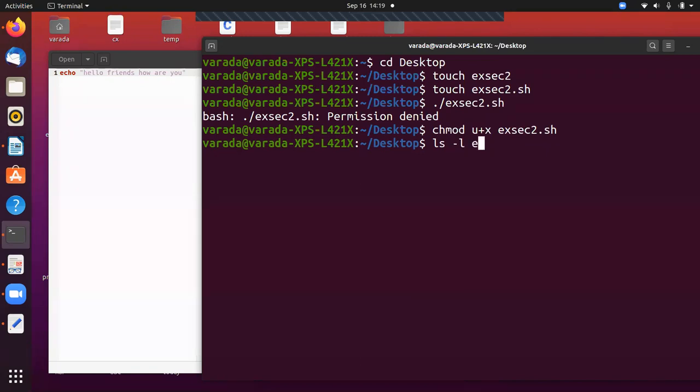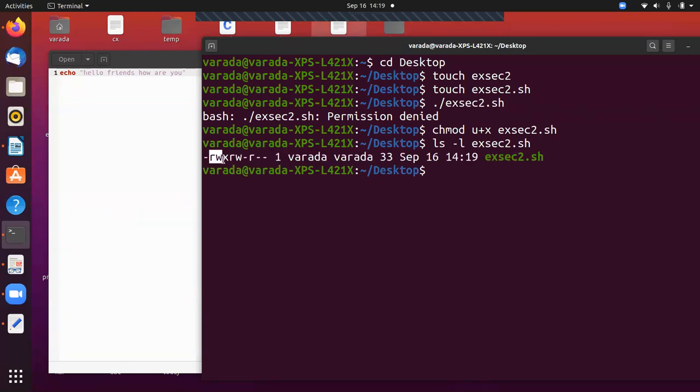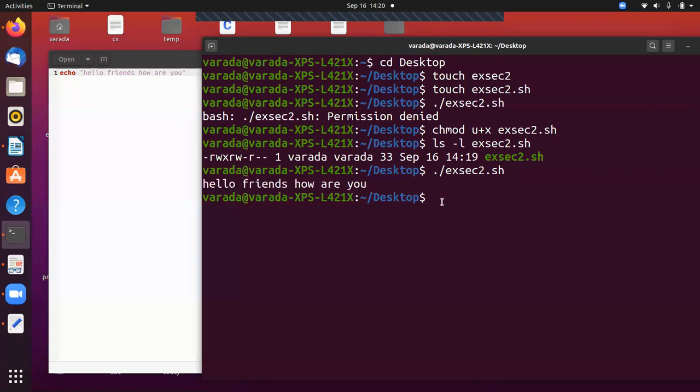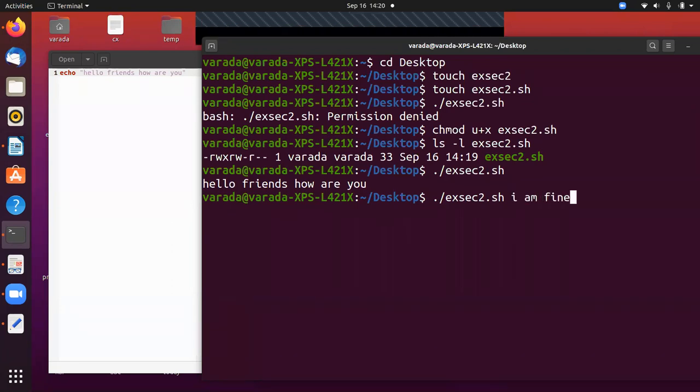Now you can check with ls -l example section 2.sh. Now it has the execution permission. Now we can execute it with ./example section 2.sh. It prints the message: hello friends, how are you? The message is displayed on the monitor. Now we discuss what $0, $1, $2 are. I execute the same program and give arguments, for example I am fine. Now you can see what happened.